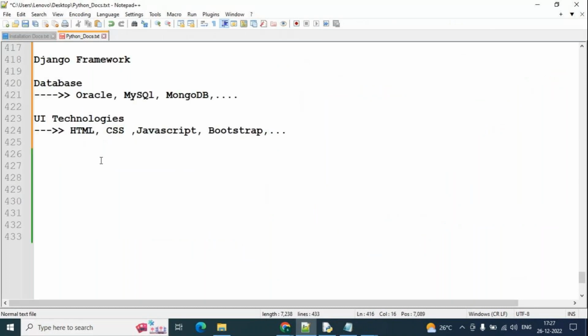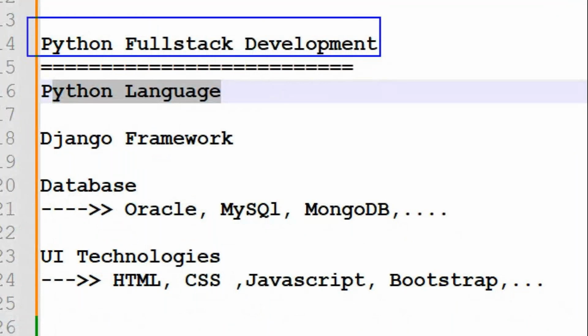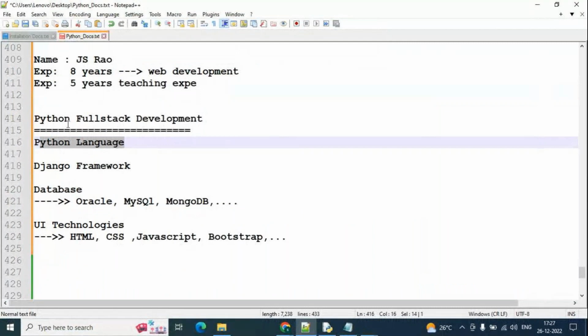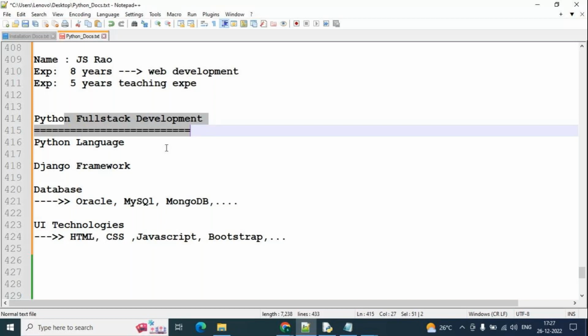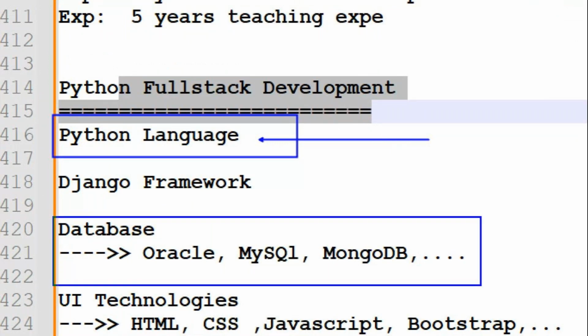Is it clear, all the people? If we want to know about these frameworks, first of all we need to know the languages. So Python language features, all the things we need to know. Don't worry, in full stack development I will cover all these things. And the people who want to learn only the Python language, not full stack development, can learn only the language. And also database related: MySQL and MongoDB, I will teach along with the language.